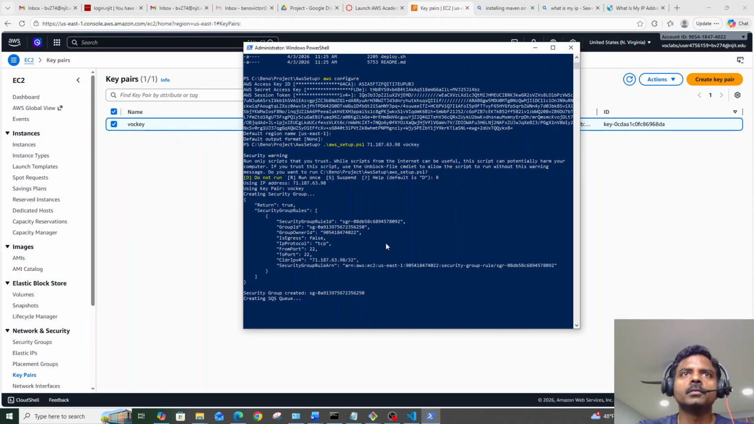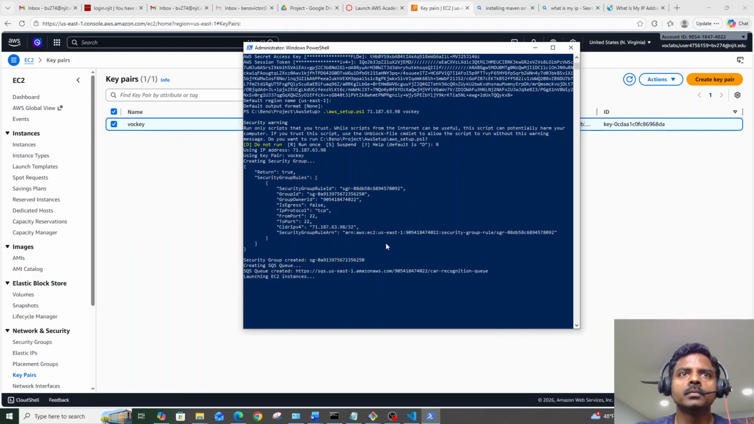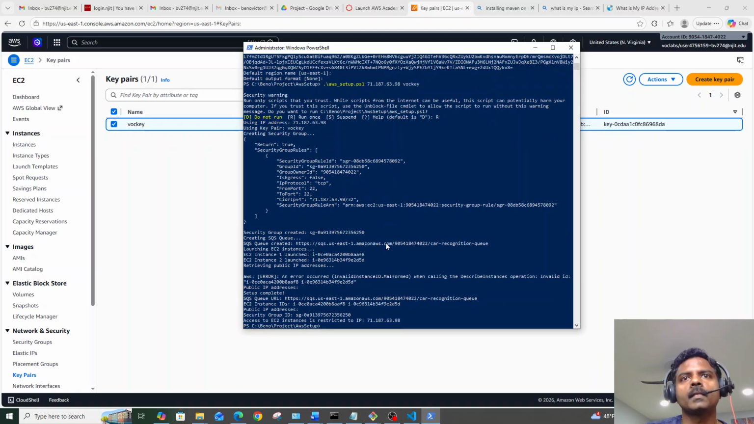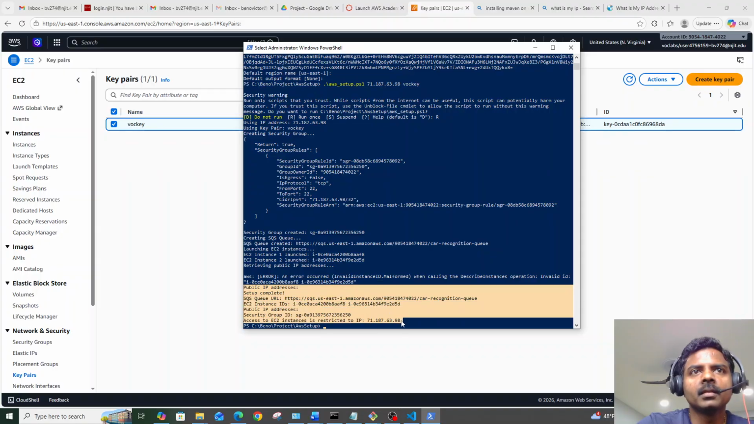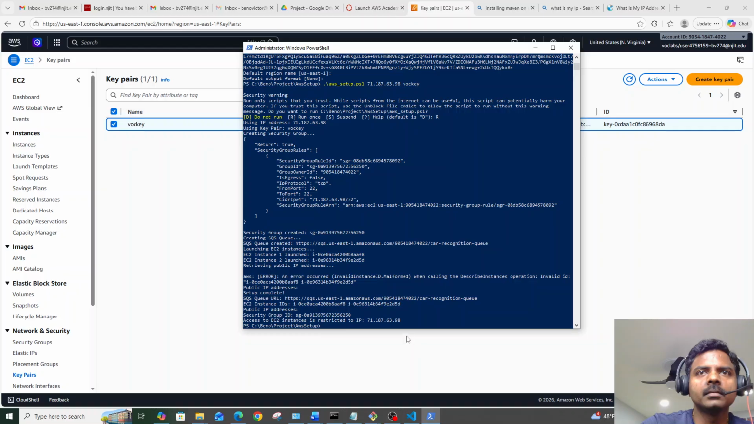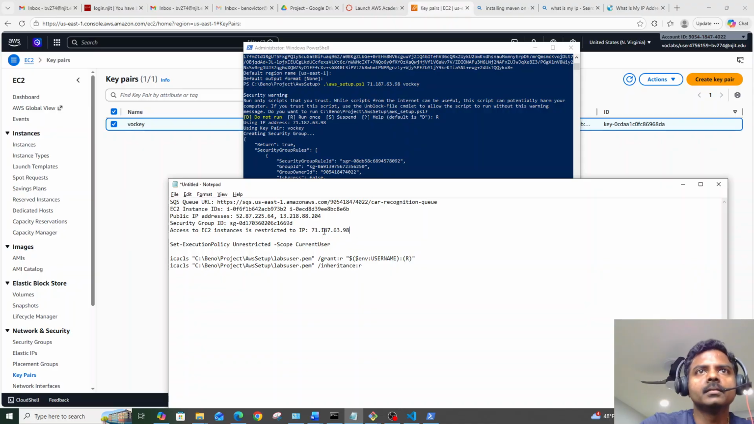So first it is going to create a security group, and then the queue, and it is launching the EC2 instances. Sometimes when it tries to get the information, this happens only in PowerShell, but it doesn't happen in shell script. So let me copy this information because you may need it. At least this one you won't need. All these things you can ignore.